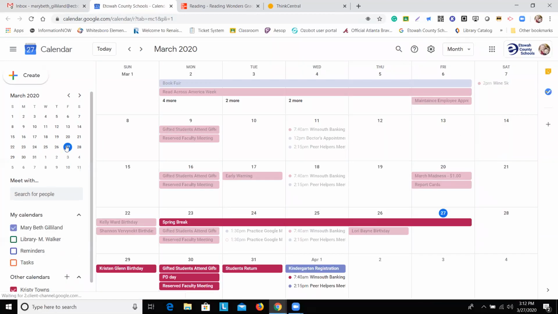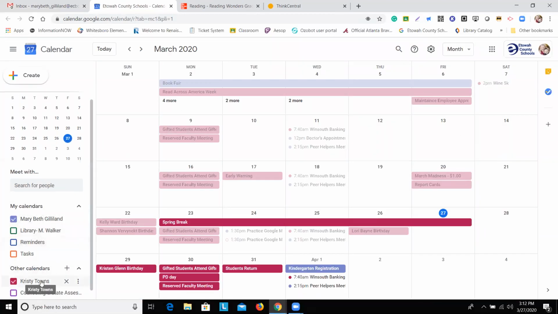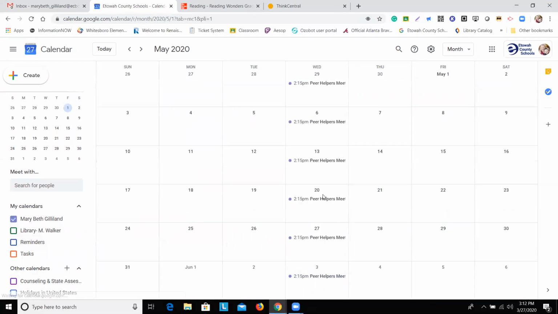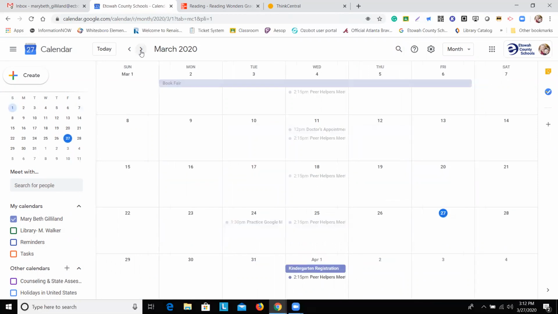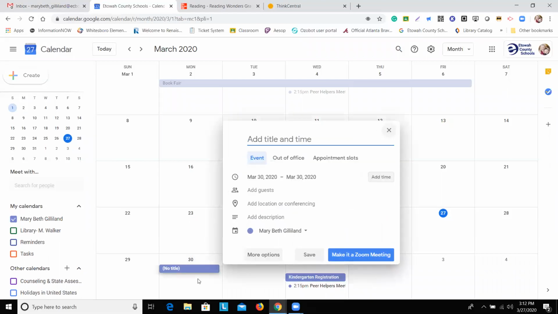Okay, once you bring up your calendar, I'm going to take this one off so there's not so much on there. Okay, I'm back in March. Let's say I wanted to create a meeting for Monday. All right, all I have to do, Monday is the 30th, is click on the day. As soon as I click on it, it pops up a box. So I'm going to title this March 30th class session on Meet.